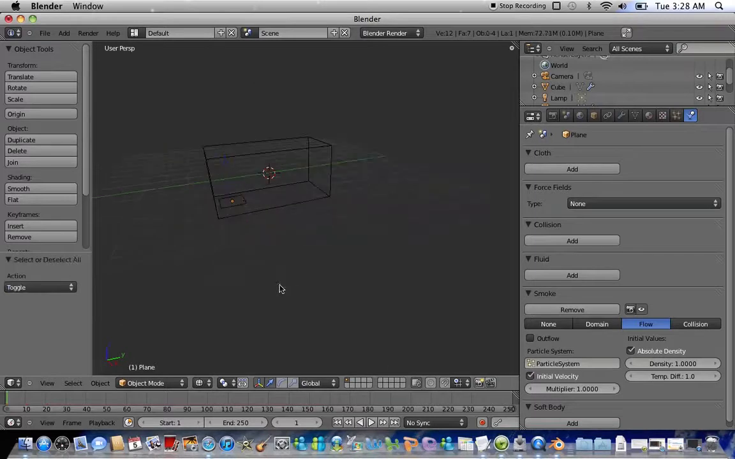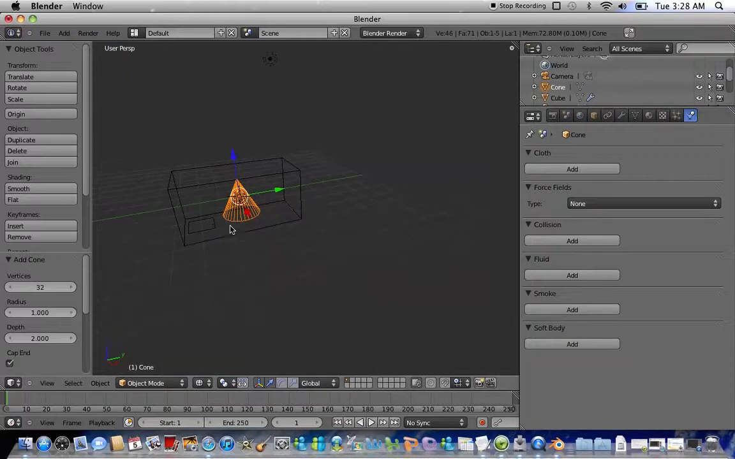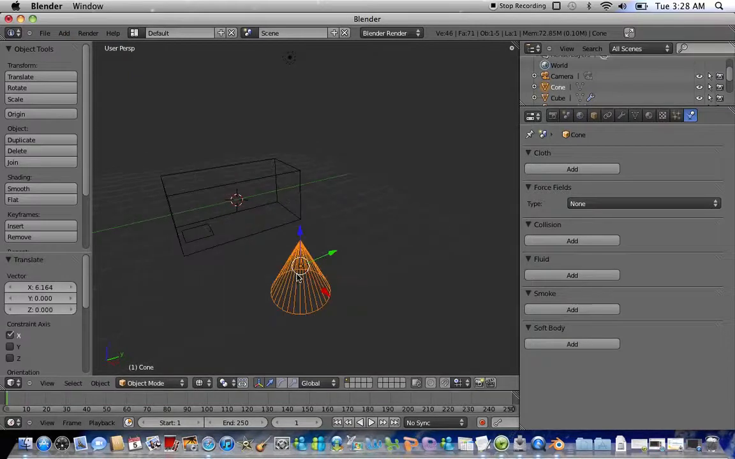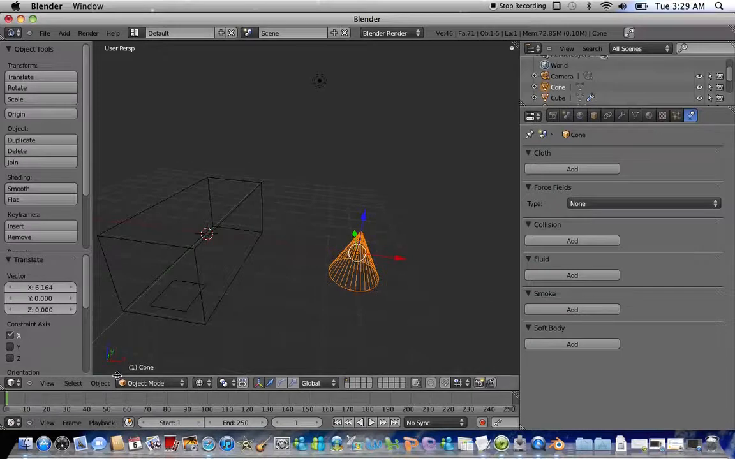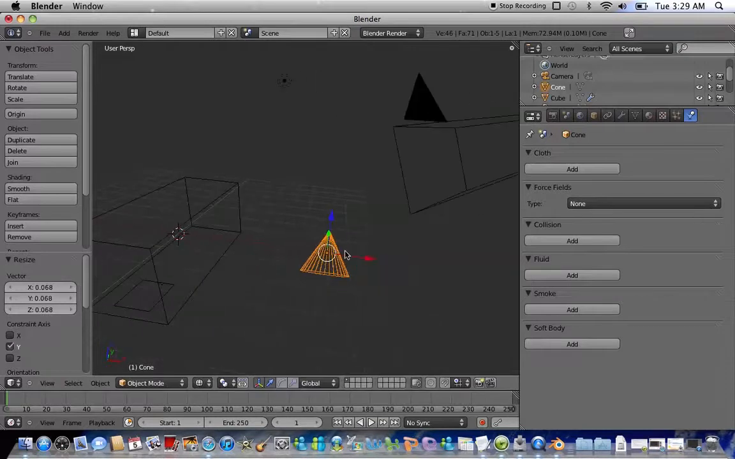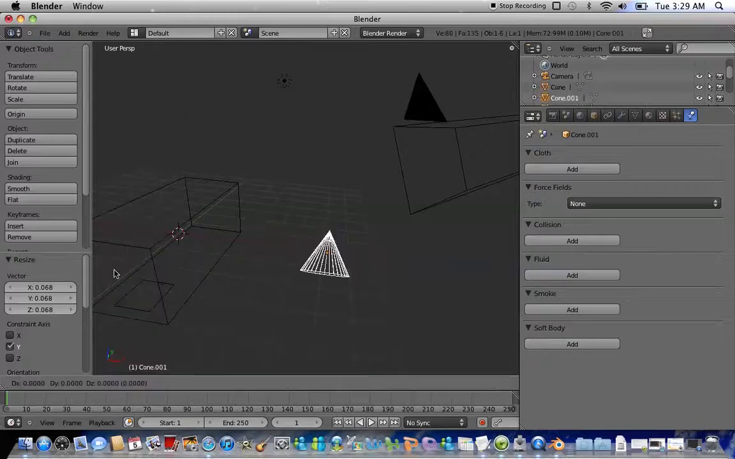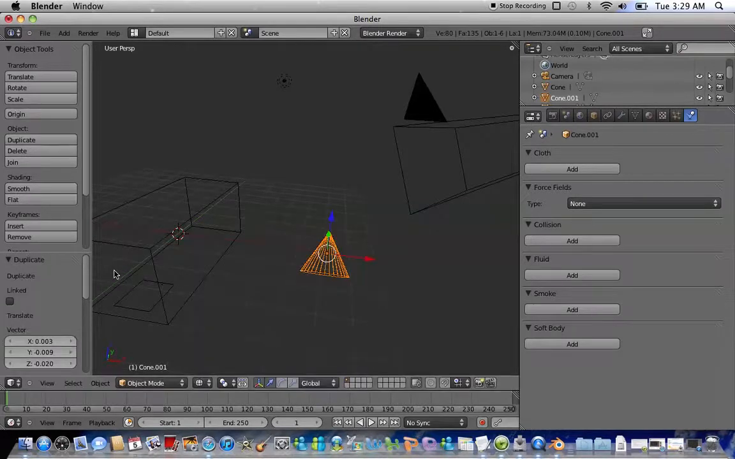What we're going to do is add, for the base of it, some cone features that we will first go ahead and scale down. Like I said, this is for the base of our rocket. We're going to duplicate this and rotate it.